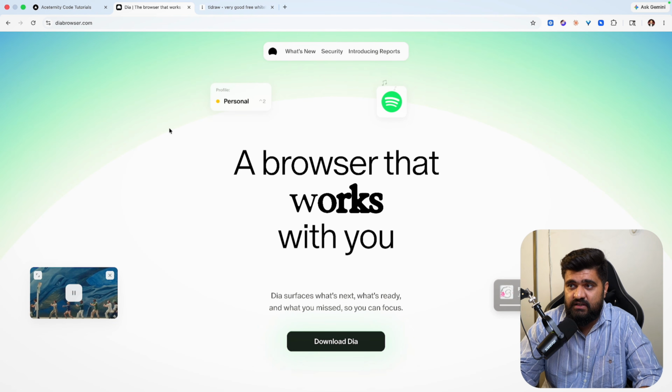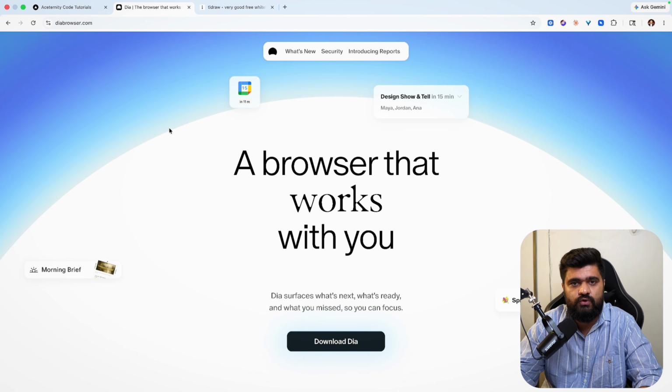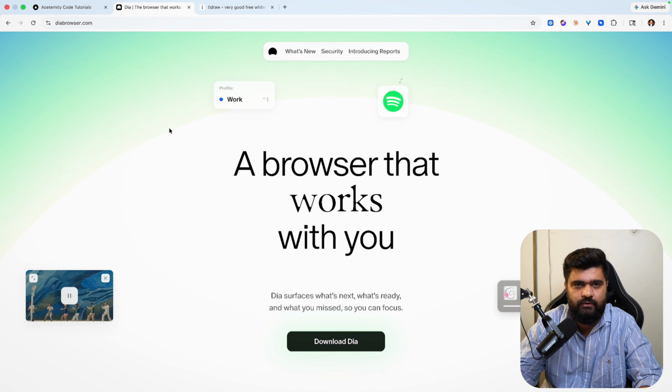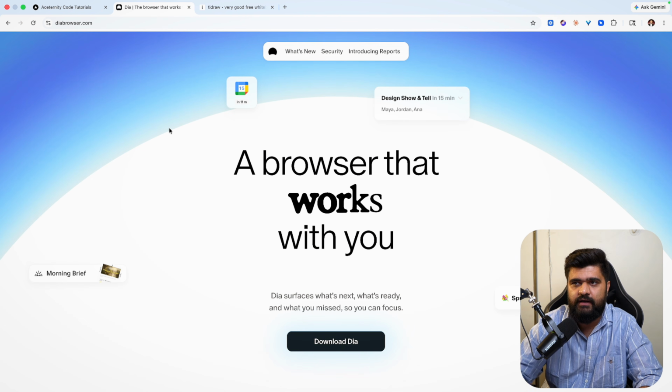As a matter of fact, this website, the Diya Browser website, is also taken from one of the comments. So shout out to the person who suggested that. This is a great website to actually look at and browse through. Let's get right into the video.